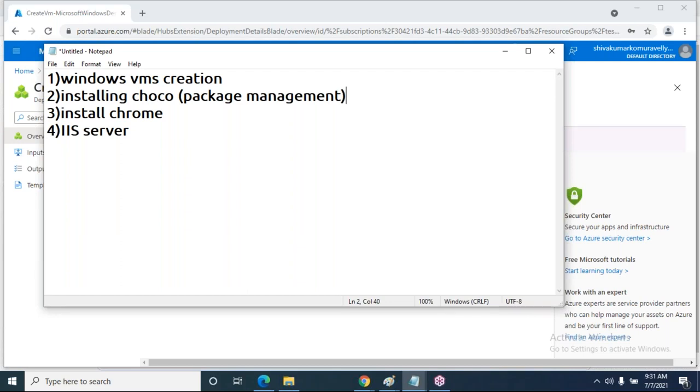Then we download, then we install, then we set the path. So these three things are required for installing any kind of software. That is a non-DevOps approach. As a DevOps engineer, you have to install every software by using the Chaco command.